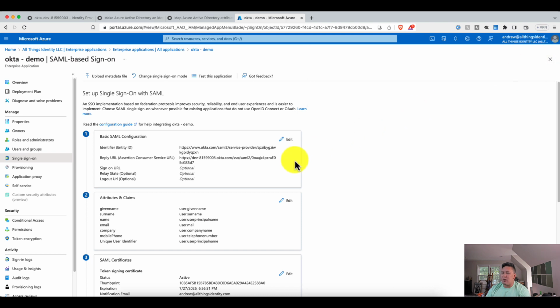Now here's the critical part that I really want to make sure of: the claims. In your claims, so what are claims? Claims in the SAML is what information am I sending to Okta to create the account and merge those accounts.